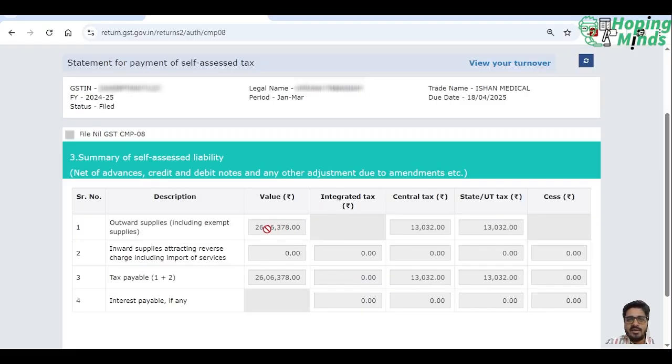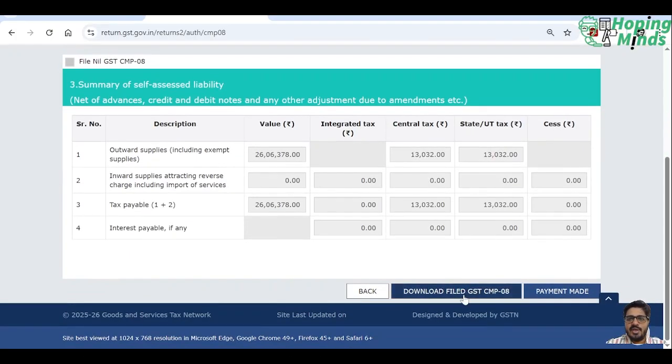Here we can see this is the total turnover, 26,06,378. 0.5% comes to 13,032 rupees, and 13,032 rupees under each head. Then here is the interest payable if any. So if we have filed the previous period's return belatedly, then interest will get auto-calculated here. Then we have to create the challan and make the payment.